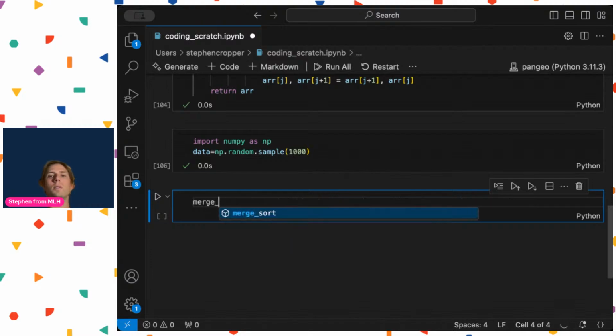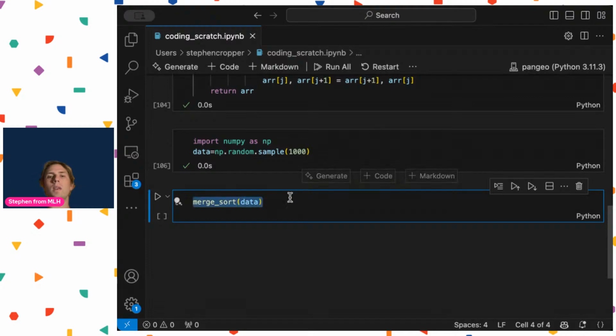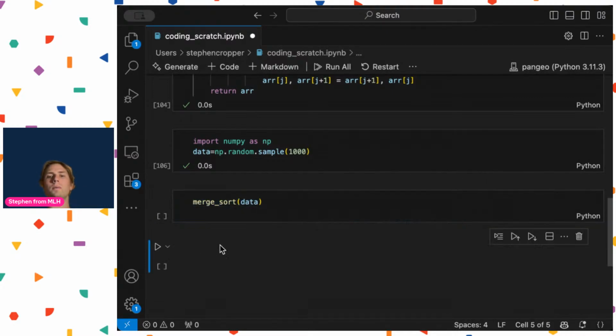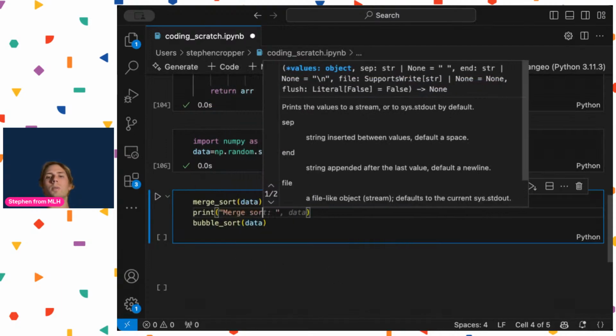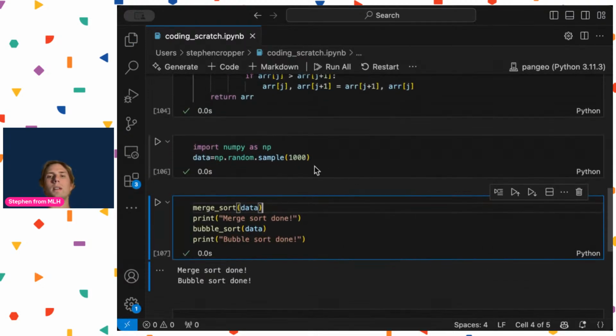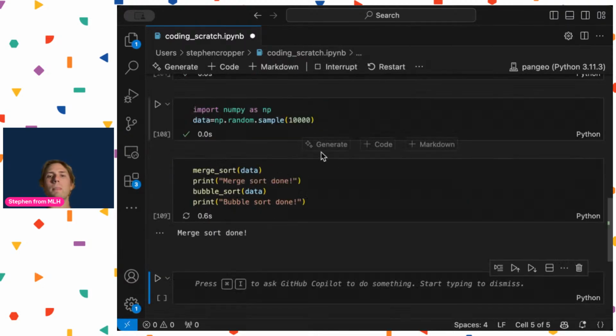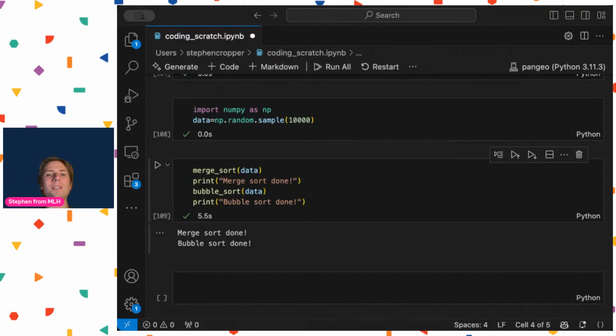So we're going to run merge sort first on data. And then we're going to run, oops, that's not working very well. And then we're going to run bubble sort on data. So I'll just type merge sort done and bubble sort done. So that's not so bad, but let's try 10,000. So merge sort's done already, less than a second. But look, bubble sort is taking so long, right? Bubble sort takes basically 5 seconds. So you can see how much worse it is.